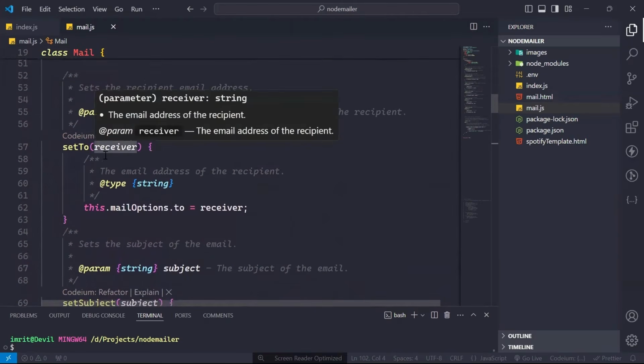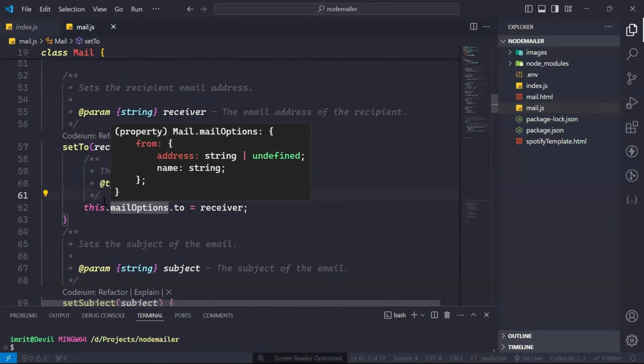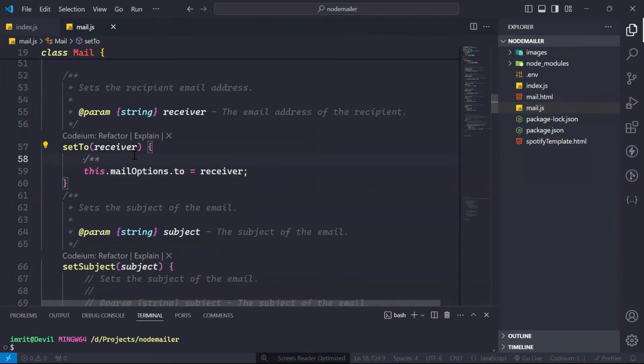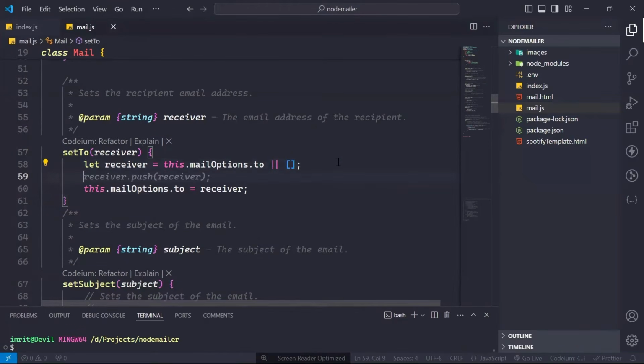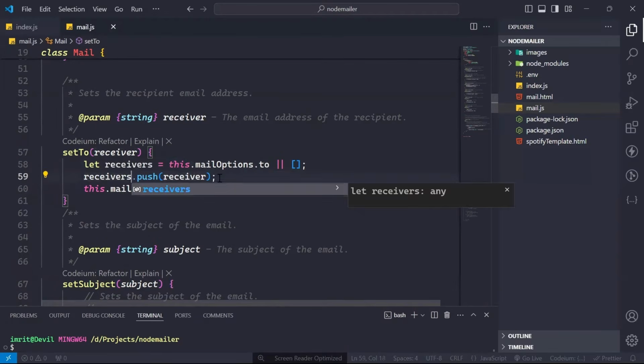Okay, set 2. Here in the set 2, what we have done. Okay, so remove this one right now. What we'll do here, we will create an array here. Let receiver equal to this one, or what we have to do is this.mailOption2. If we already have an array, then we will get that array, or we can initialize with an empty array. Okay, after that we will write receivers.push(receiver). Let it be receivers here. Then after that, this.mailOption2 set to these receivers, that array. So in this way we can send this same mail to multiple receivers.